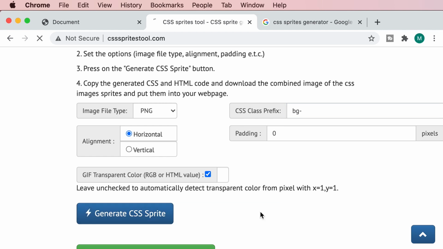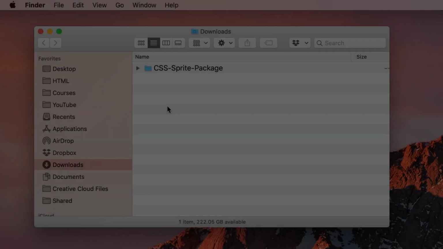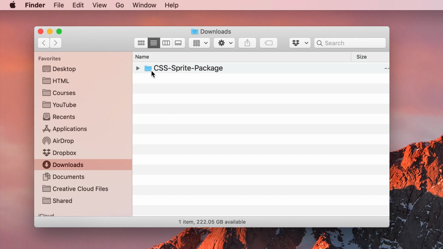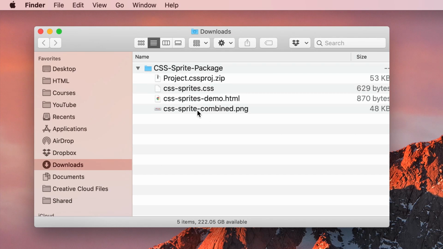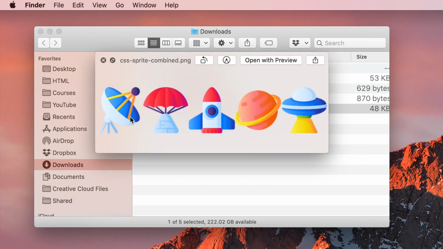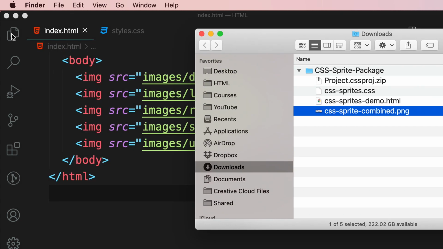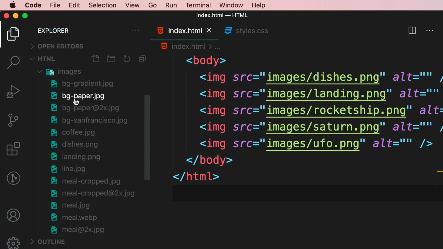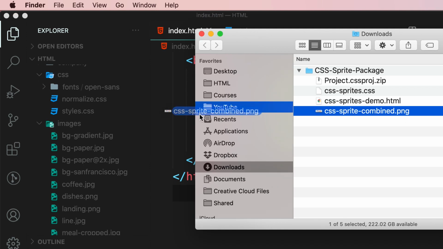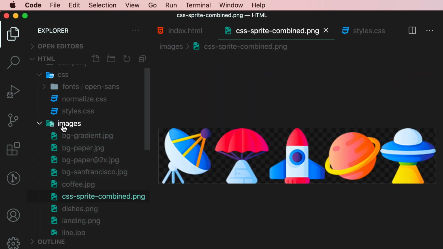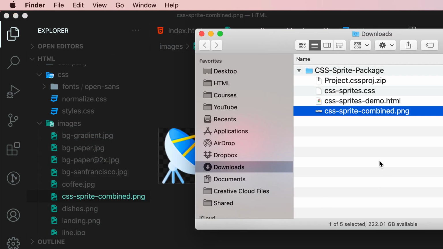Now we can download it as a zip package. Inside the zip file, we get this folder. In this folder, we get one PNG file that combines all of our images. So let me show you. All these images are laid out horizontally with no padding between them, okay? Now we should add this image to our project. So I'm going to move this to the side. Now, here's the images folder. So let's drag and drop this image right here. Good. Now back to this folder.